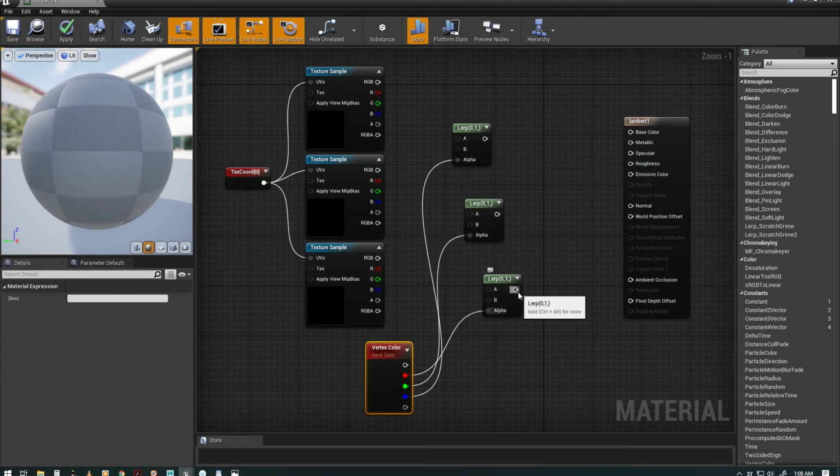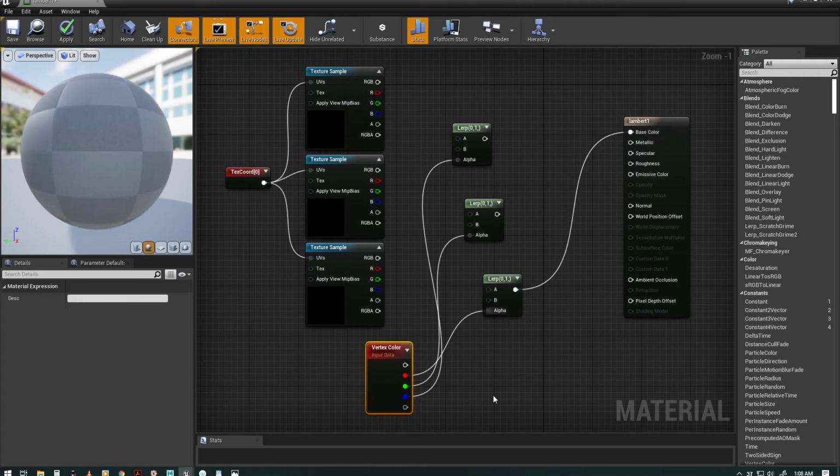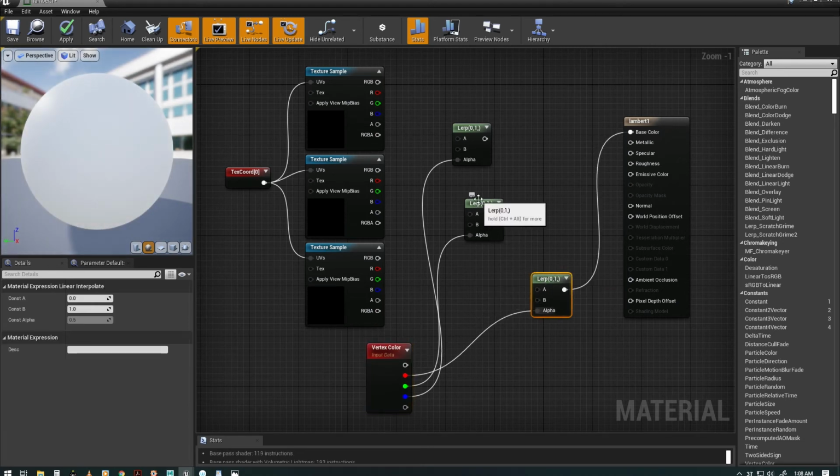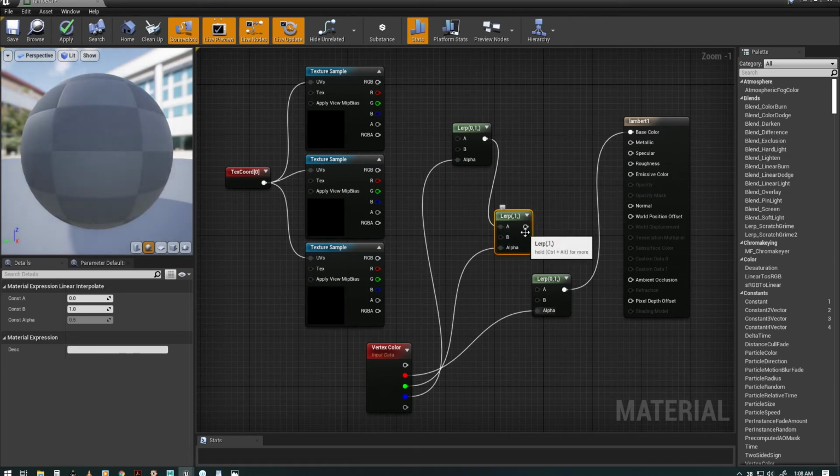And then we're going to take the output of this and put it into base color. All right, we have this one set up. So now we'll take the output of this LERP and put it into A, the output of this one, and put it into A there.